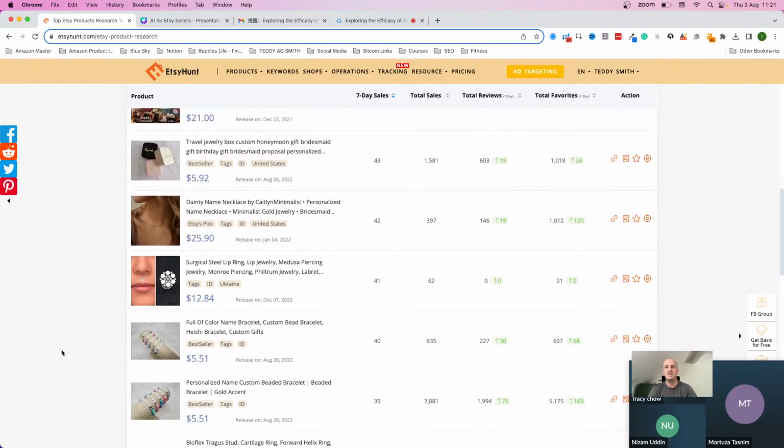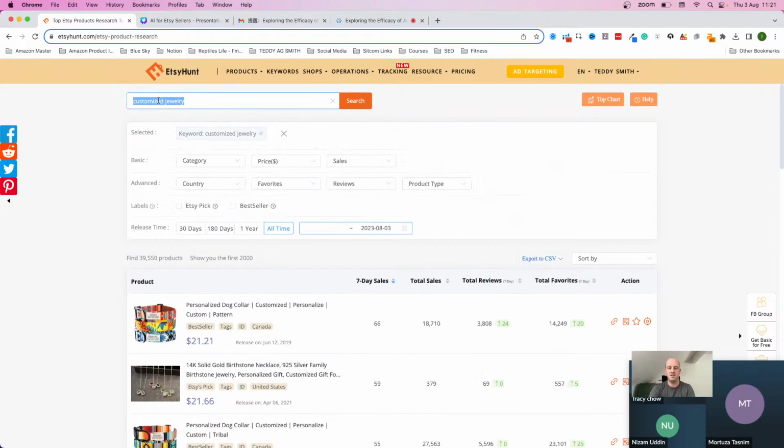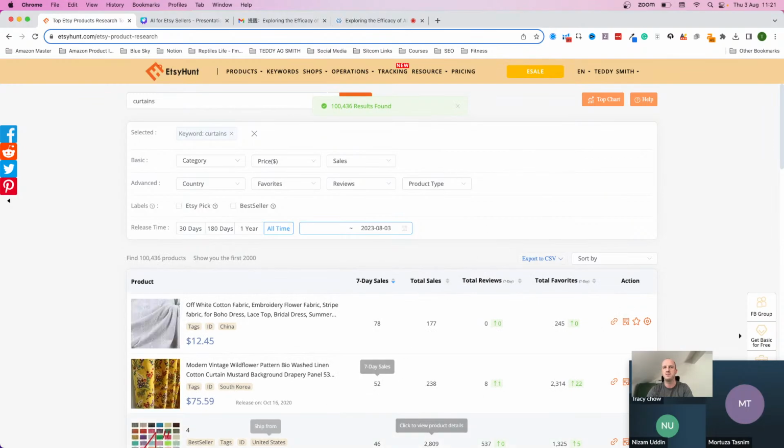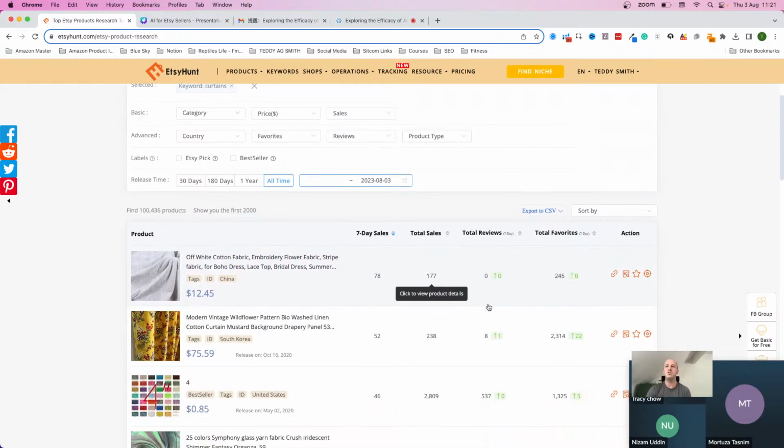Let's have a look at any other. Curtains. So we can see that for Shilpa. Great, we can see here off-white cotton fabric curtains. So this is a product here. You can see it's got 78 sales over the last 7 days.